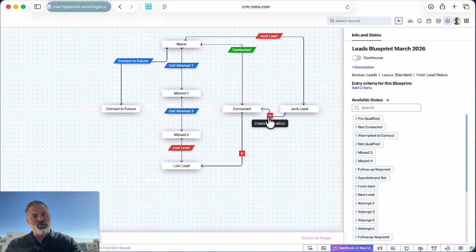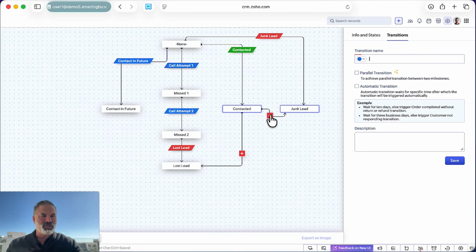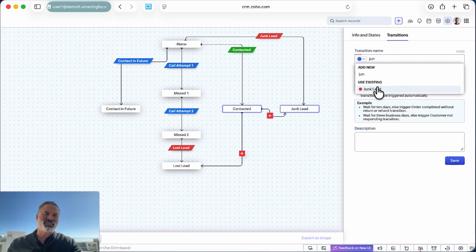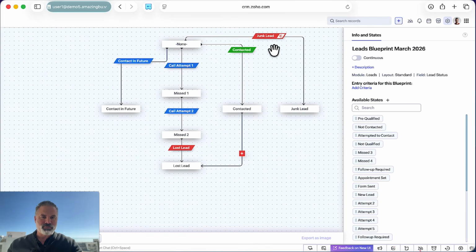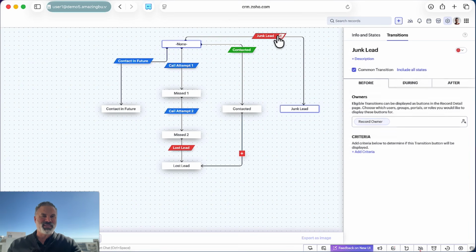Now, when I click on create transition, I already have here a transition named junk lead. I don't want to replicate it and create another one. So when you click on it and you start to write junk lead, you will see that you have an existing one. Just select the existing one, and then the system will know what to do with it. Okay? You see that you have here beside a junk lead, it says C, which is a common transition.